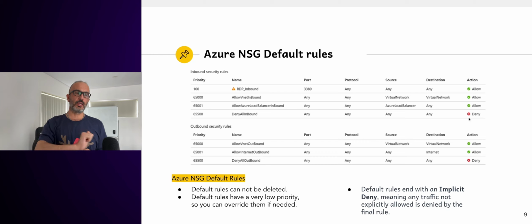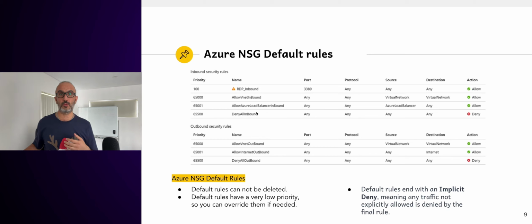So if all policies before this last one have not matched this type of traffic: is it an RDP? No, so it goes to the next one. Is it VNet inbound traffic? No. Is it load balancer traffic? No. Then it's denied. So unless you want to allow a specific type of traffic to your resources within your VNet, you'd have to create another policy with a higher priority so that it would match the type of traffic you want to allow, and then the action would be allow. Otherwise, it would reach the last one, which is called implicit deny, and then it will be denied.